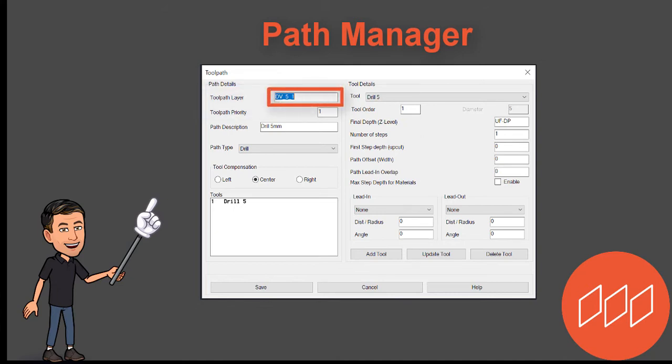DV_5_1 for 5 mm drills. Toolpath priority. This specifies in which order the tool is applied, basically the picking order. Path description. Describes what the tool path does. Path type. Select between offset, pocket, and drill.